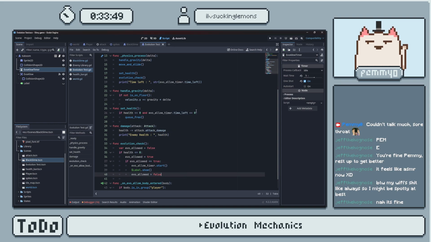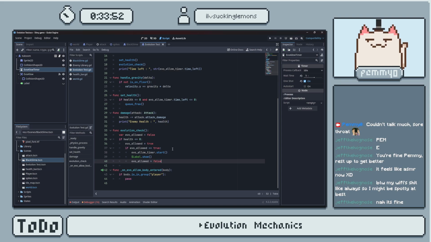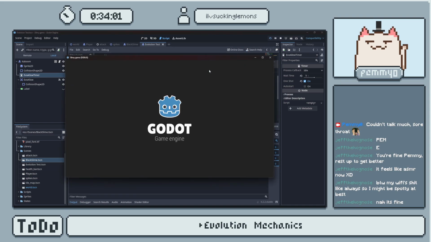I don't think it will work. It's a very messy code. It is a very messy code. But we'll see. It's basically a dumb code.